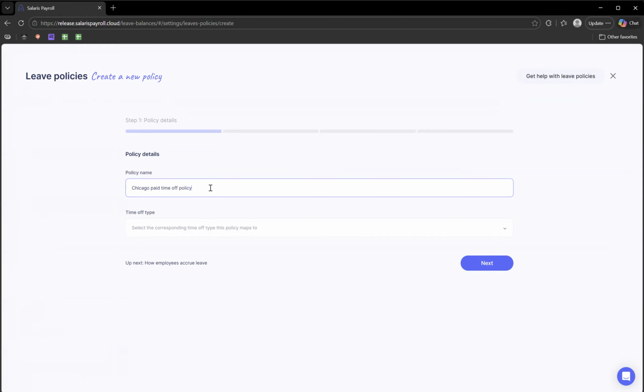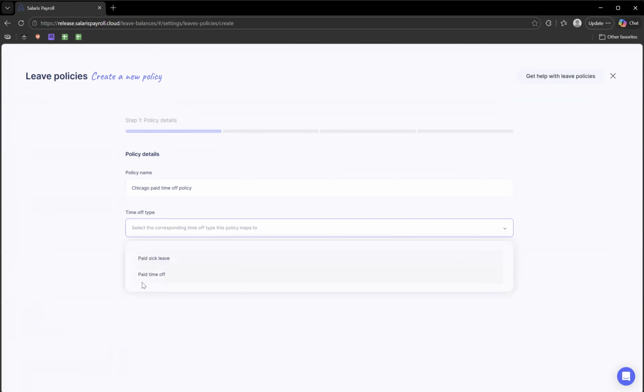And now you need to associate it to a time off type. Now, time off types are enabled within social schedules from the mega menu. So whatever time off types you have enabled there will be available to select here. So you'll see I have 2 options, paid sick leave and paid time off. Now this is a paid time off policy, so that's what I'm going to select.